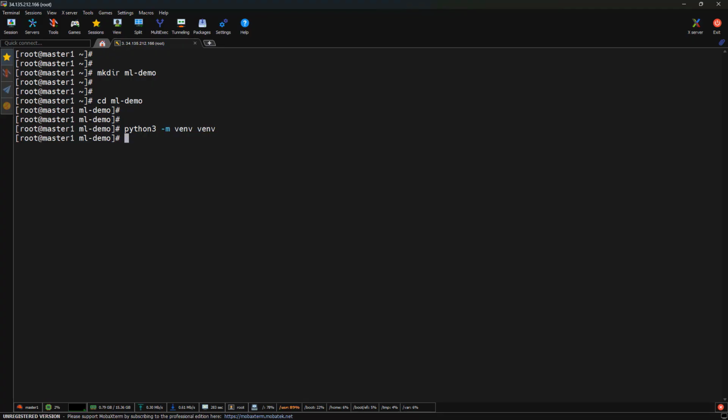So now we have created a Python virtual environment. If I do ls here, we can see a directory called venv has been created. Now we will activate that environment so every dependency stays scoped to this particular project only. So for that we can use a command source. So source venv/bin/activate. So now we are inside a Python virtual environment.